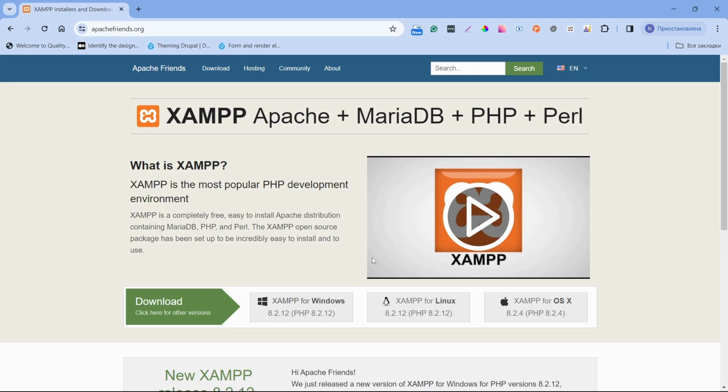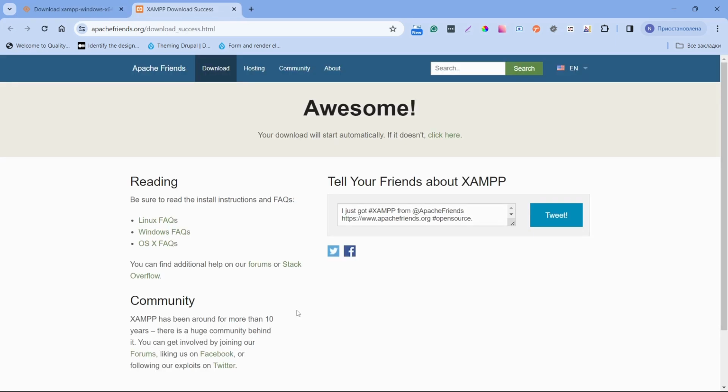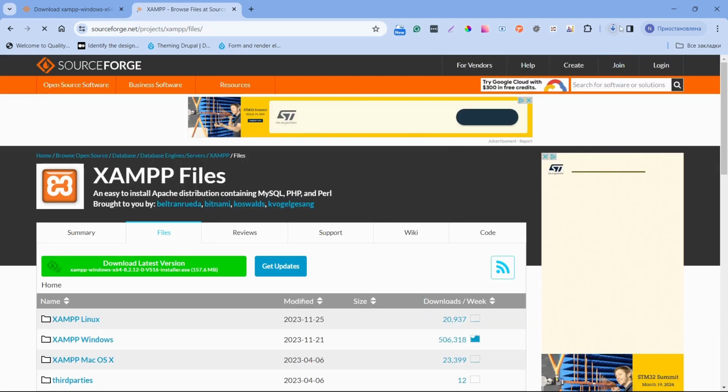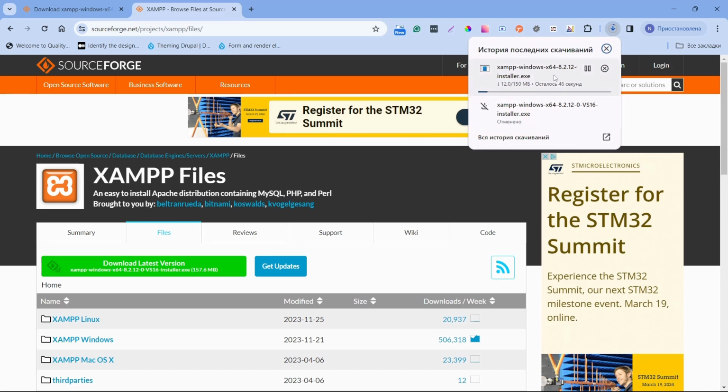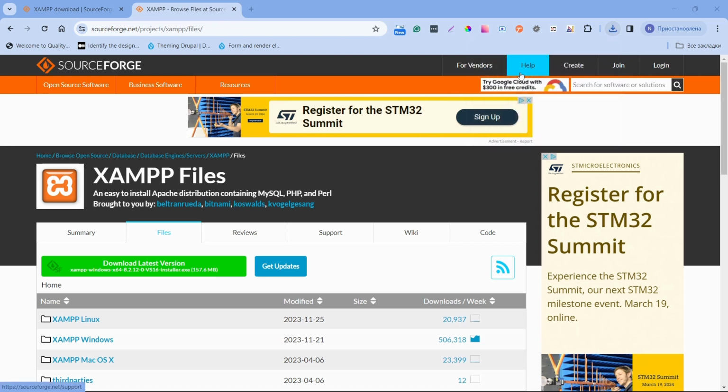Choose the operating system that you use. I will choose Windows as I am using Windows. If the download does not start automatically, click the link here. Download process started. The download process is finished. Let's open the installation file.